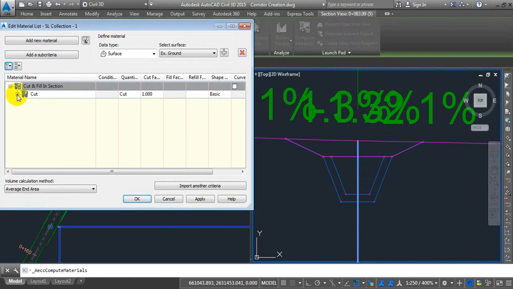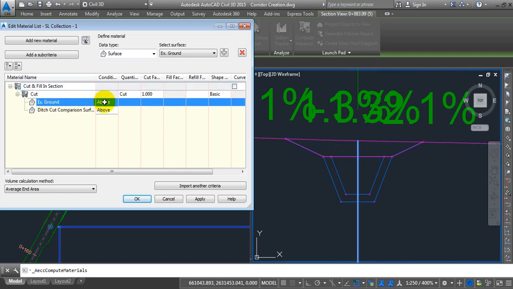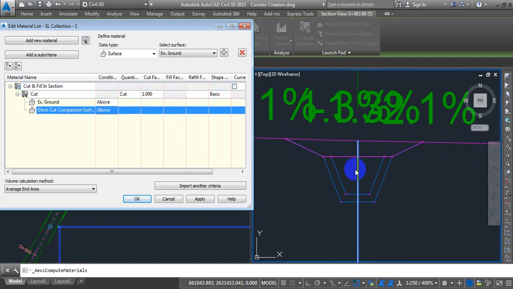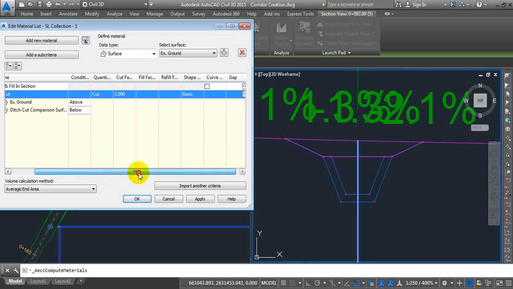And this time I will click this plus button, and my existing ground when I'm in cut condition is above, and this newly created surface is below. So I will keep the existing ground above, and I will keep the newly created surface, I called it ditch cut comparison surface, I will keep it below. Okay, this is done, and then I will click on this cut and will change the style.